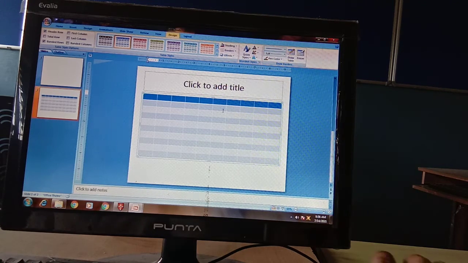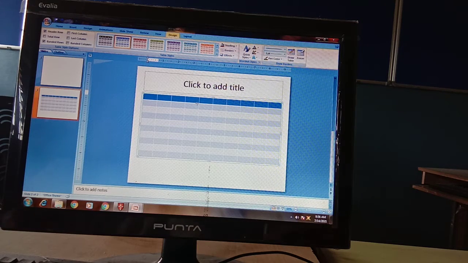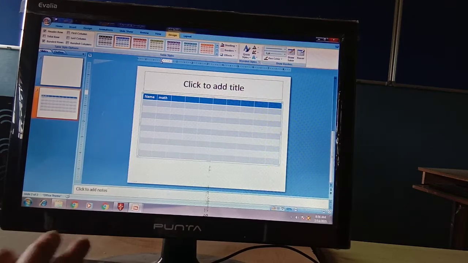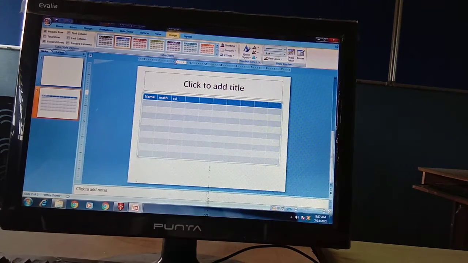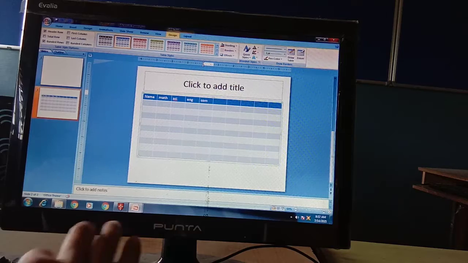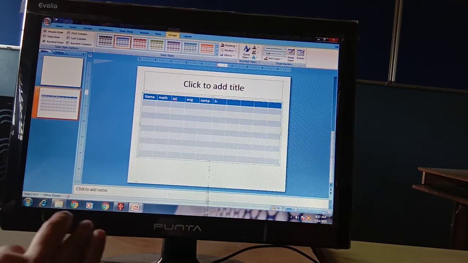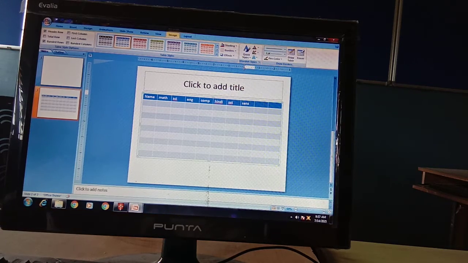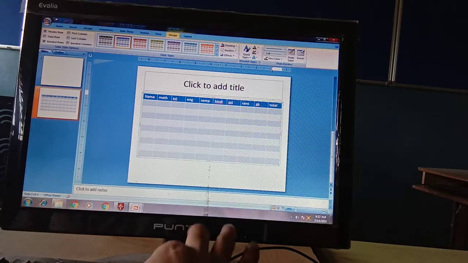You can also enter data in this table. For example, I am entering Name, then Subject like Math, Science, English, Computer, Hindi, SST, Sanskrit, and whatever is left, GK, and then Total. Just like this we can make a table.